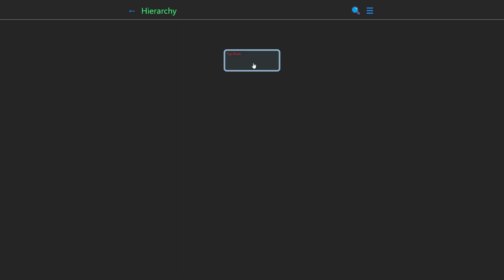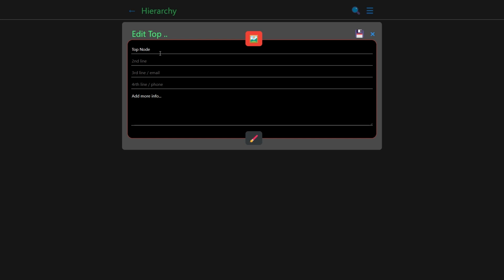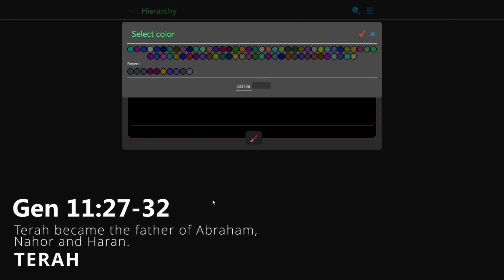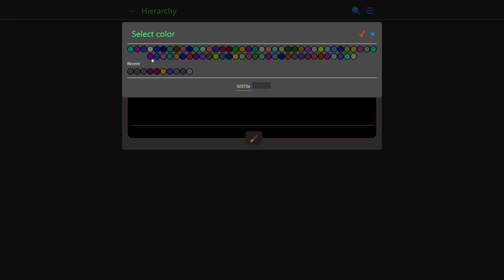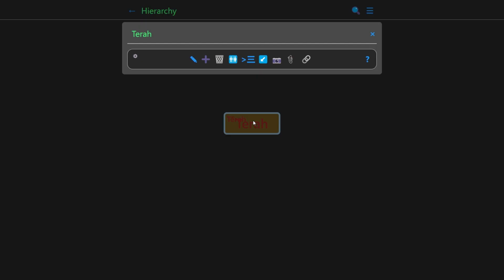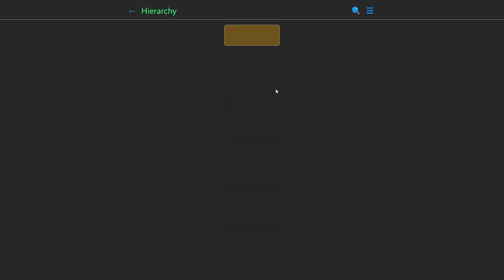Okay, so to change the first person here in hierarchy, you would press the rectangle box and then the pencil, and here you press on top node and edit the name. So I'm going to start from Abraham's father, which is Terah, and you can change the color using this paintbrush here. And after you select the color, you have to press the tick and then press this to load in the work. And then it might be a bit glitchy, but then all you have to do is reload the page. Later on, you can use the colors to sort family members and groups.